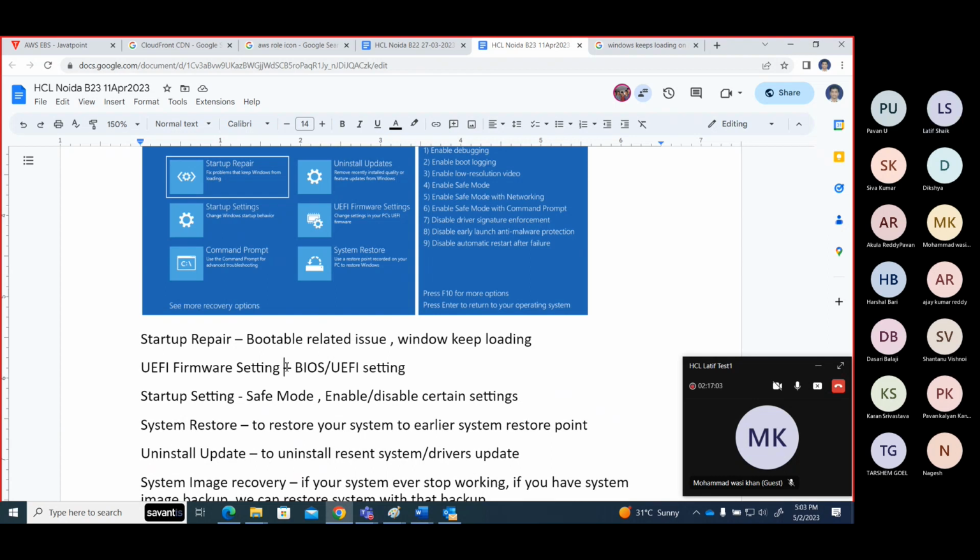Startup settings. I already told you about going to safe mode. You can select startup settings. Not only safe mode, you can enable or disable certain settings like enable debugging, enable boot logging, disable driver signature enforcement, disable automatic restart after system failures. So you can choose certain other options also, and mainly for us it is safe mode.